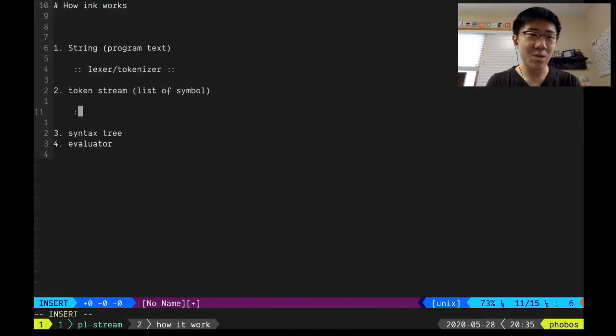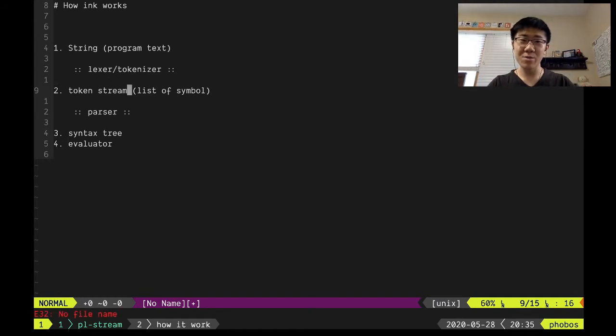The next step is a parser. More complicated interpreters and compilers will have multiple parsers that do different kinds of transformations. Inc just has one because it's really simple, and the language itself is designed to be.